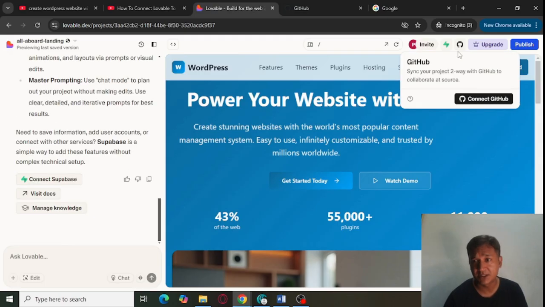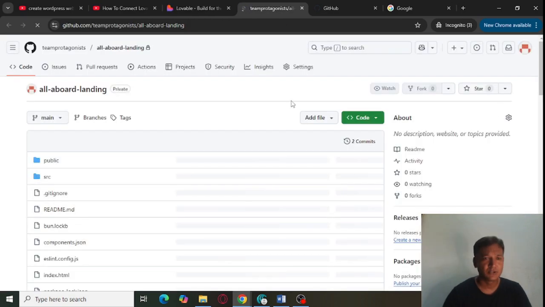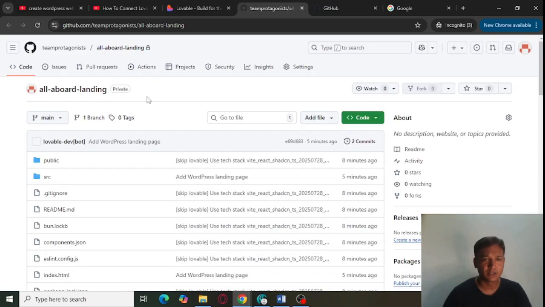Click on the GitHub icon showing here at the top. Just tap on connect to GitHub, and after that you need to connect to a project, or you can simply go to your GitHub account and you can see everything is transferred here, all loading. After that, you need to click on the option Code.